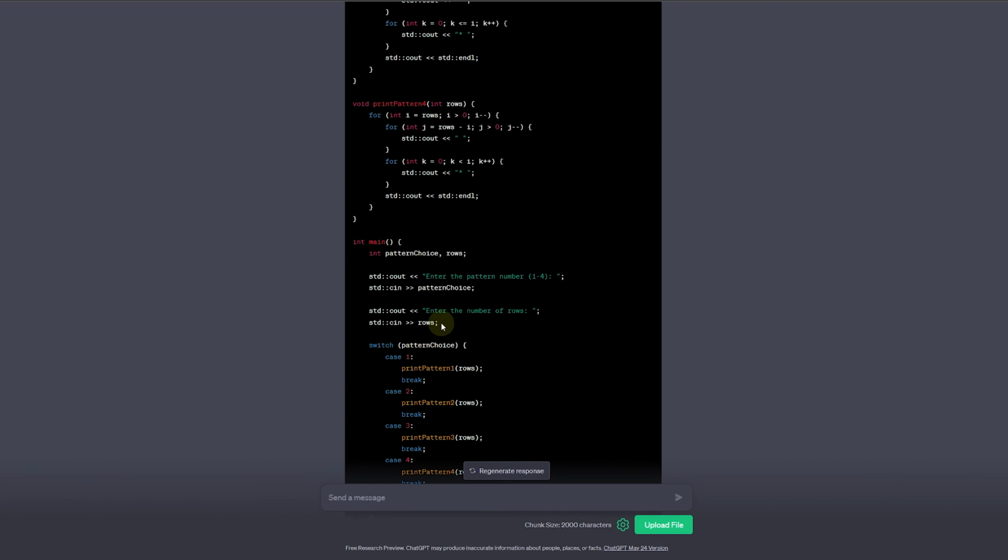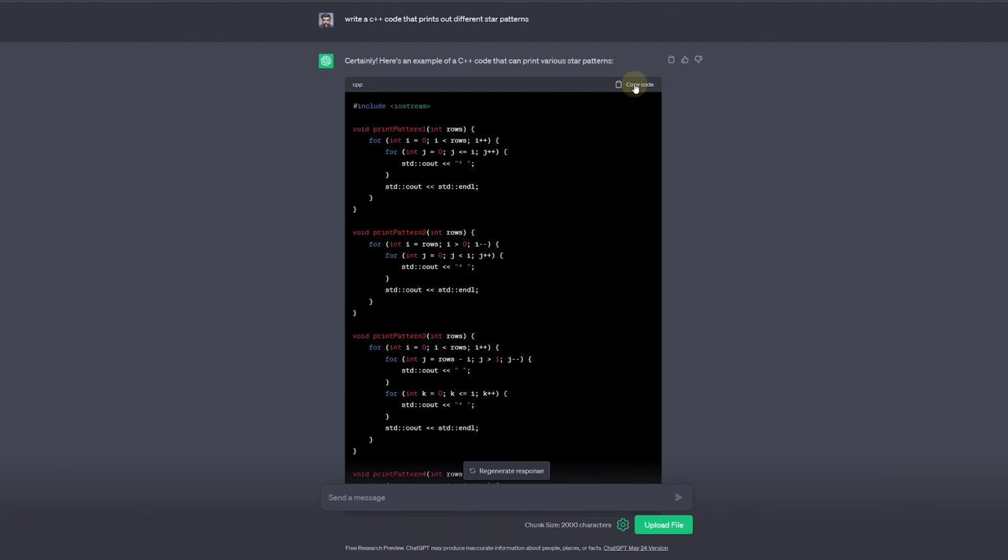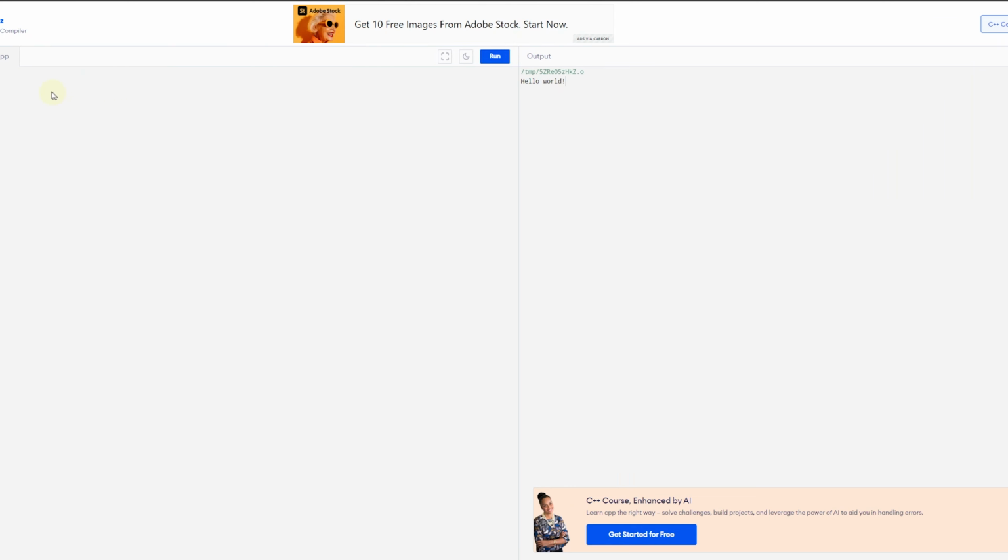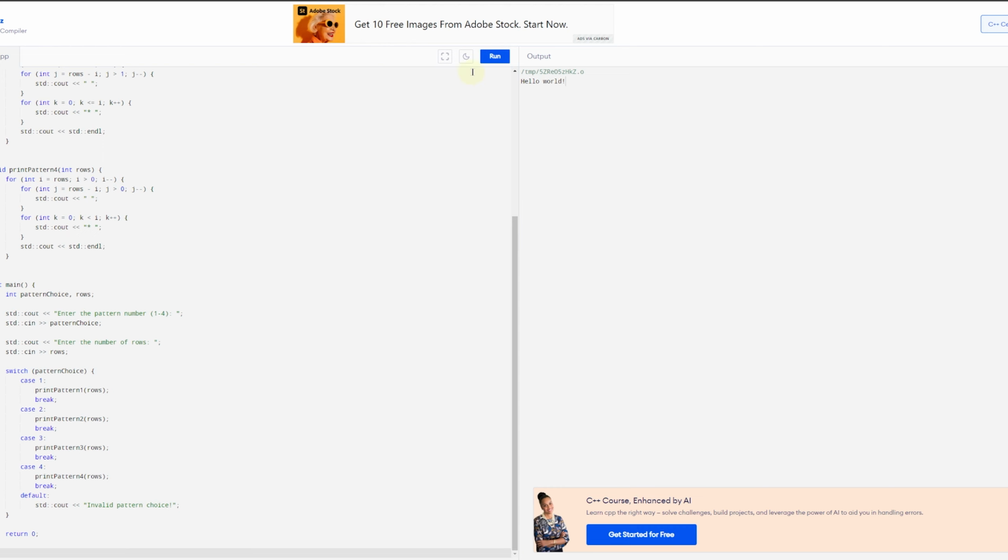Now let's test if this code is working in our compiler. So you have this option to copy your code, as you can see on the top of your code snippet. Simply copy that, head over to your compiler, paste your code there, and click on run.